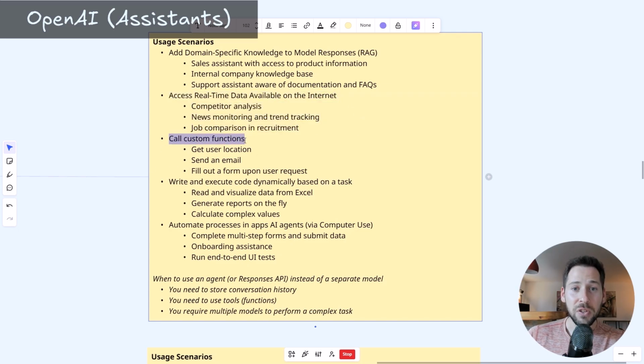Agents can call custom functions to get user location, send an email, or fill out a form upon user request. You can configure your agent to execute Python code dynamically, to read and visualize Excel files, generate reports on the fly, or calculate complex values. Finally, you can enable computer use. This gives agents access to your machine so it can analyze screenshots and automate tasks such as filling out multi-step forms. You can use this feature for onboarding users or running end-to-end UI tests. It can be useful when communicating between applications or when an agent needs to interact with a legacy application.